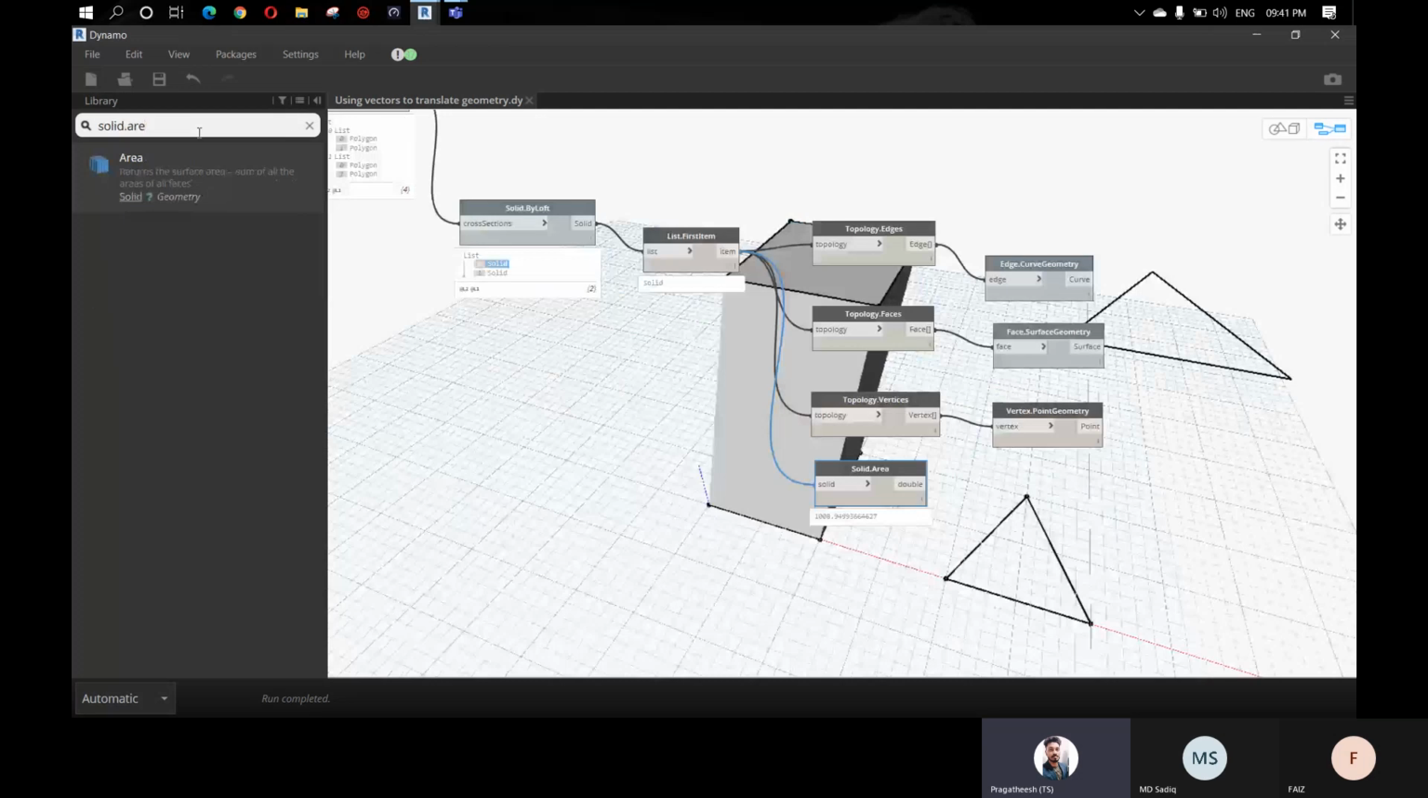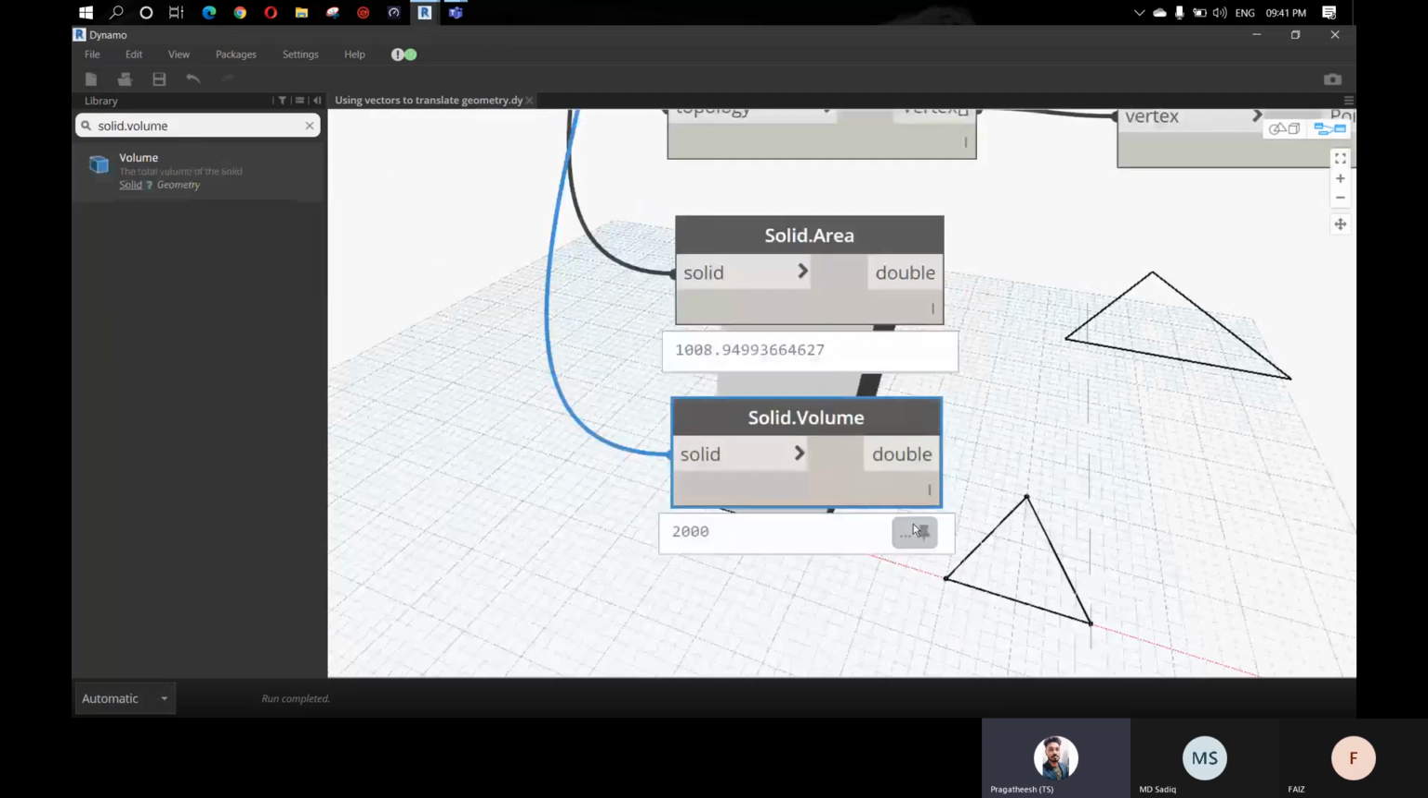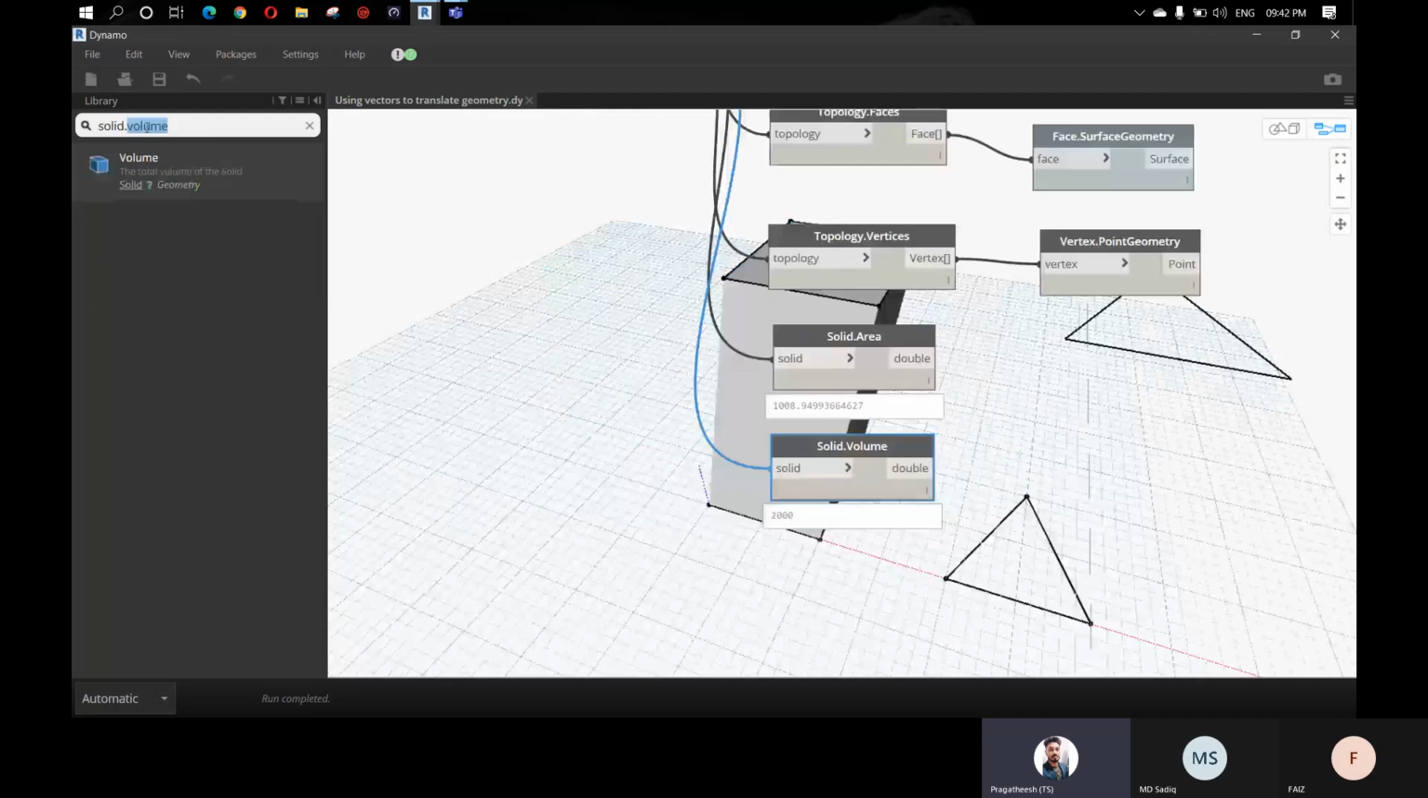Similarly, you can also find the volume of the solid. Connect this to the solid and you can see the total volume of the solid, which is 2000 here. Similarly, you can also find the centroid of the solid.